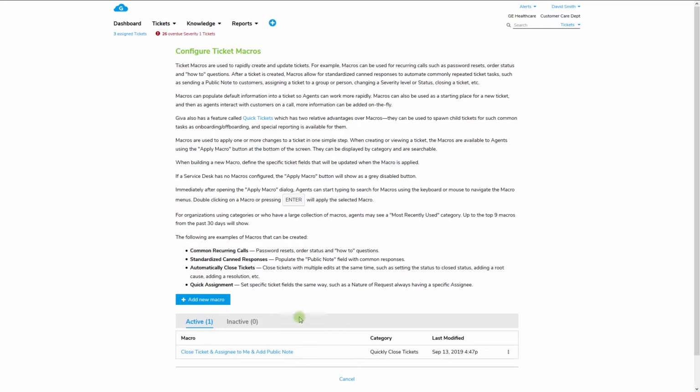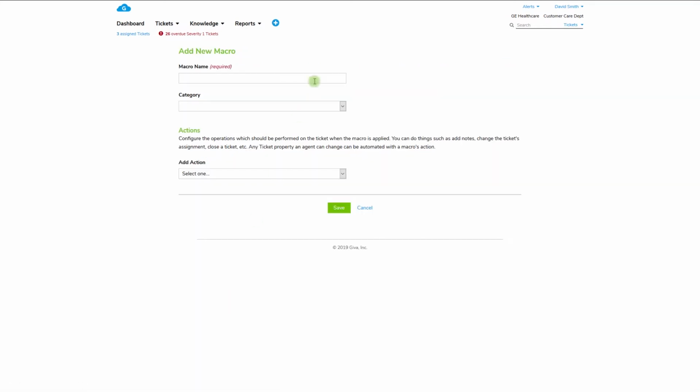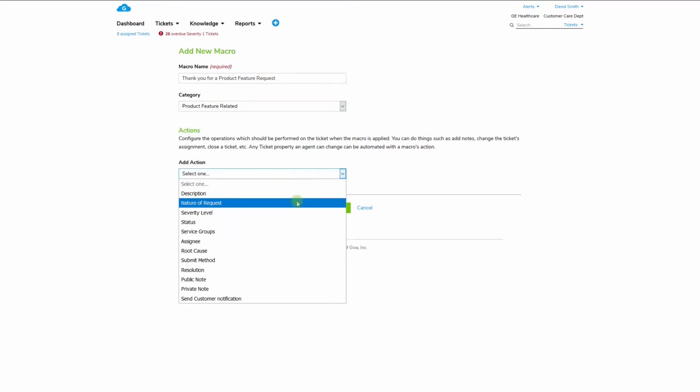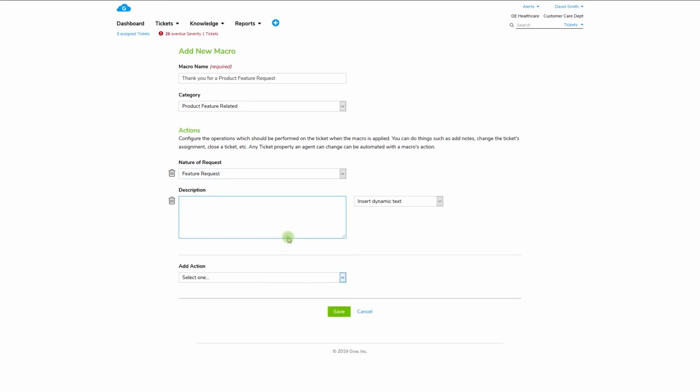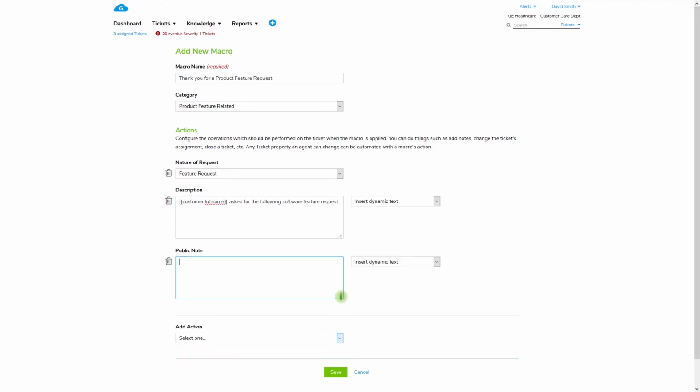As another example, you could create a macro for thanking a customer for a product feature request. Macros can be used as a starting place for a new ticket, and then as agents interact with customers on a call, more information can be added on the fly, such as specific information about the feature request.